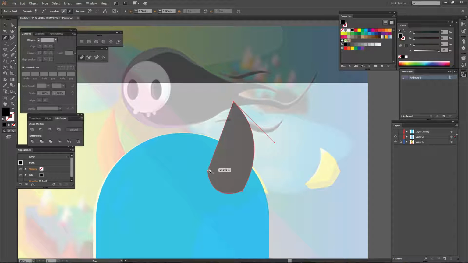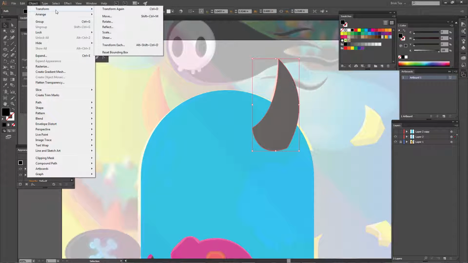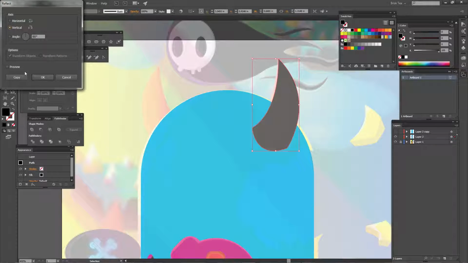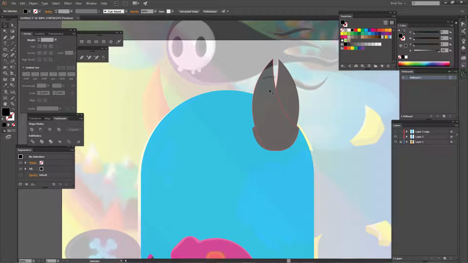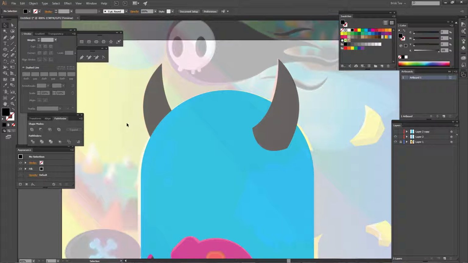And what I'm going to do, instead of just clicking on here and closing, I'm going to hold down Alt and then click and hold and slowly pull it out. Then I'm going to select this horn here, then Control C, then Control F, then go to Object, Transform, Reflect. Hit OK, because we already made a copy of it. We'll bring it over here and downsize it just a little bit. Then Control Shift Left bracket, and I'll drop it in the back.